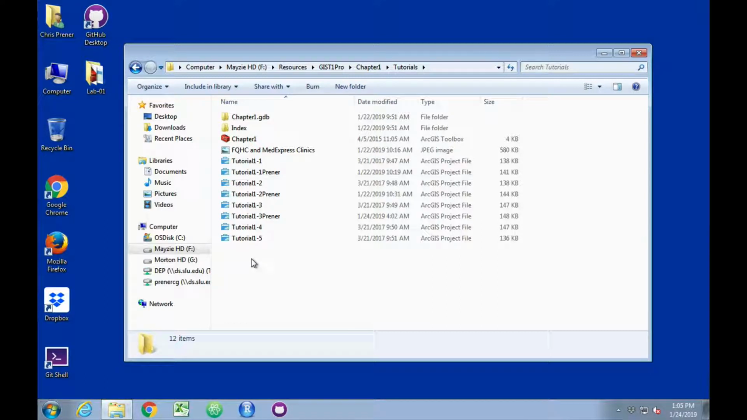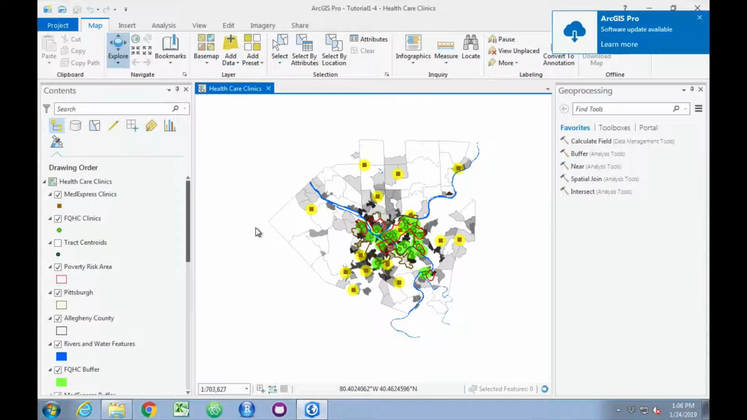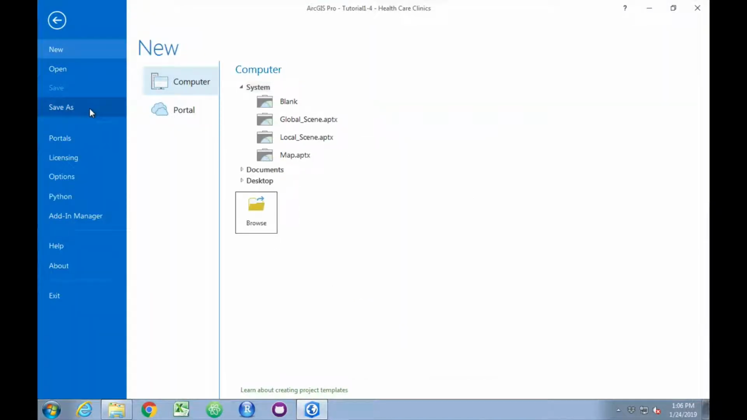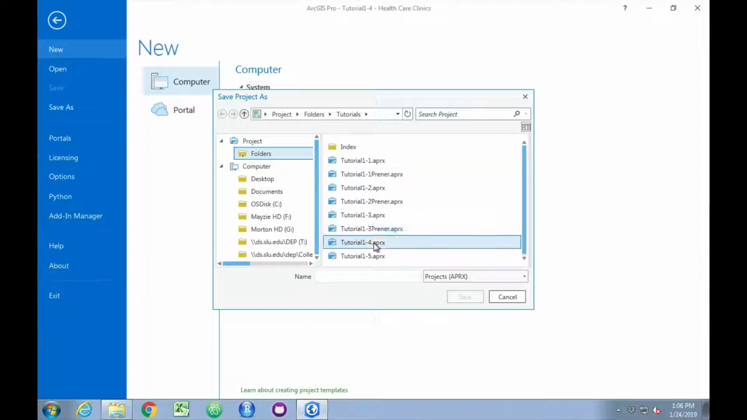Finally, we're going to take a quick look at part of tutorial 1-4. So we'll go ahead and open that tutorial's ArcGIS project. Double click on it in Windows File Explorer. And the first thing we'll do when it opens is go to that project tab, choose Save As, and then create a new project named tutorial 1-4, but add our last name to it and click Save.